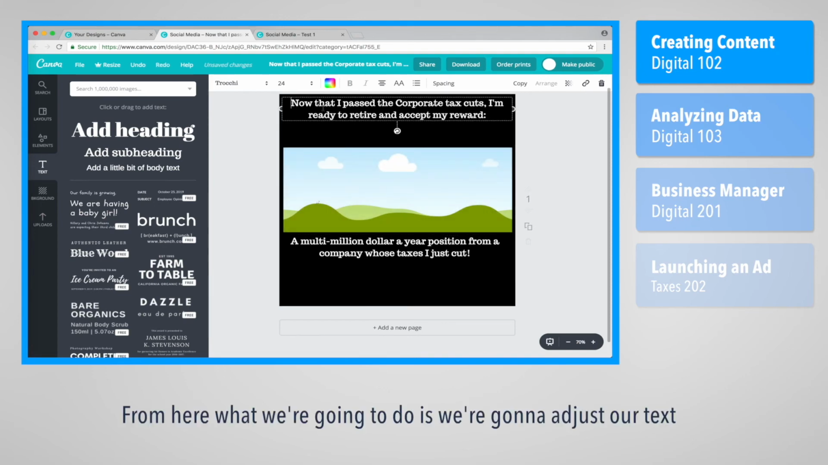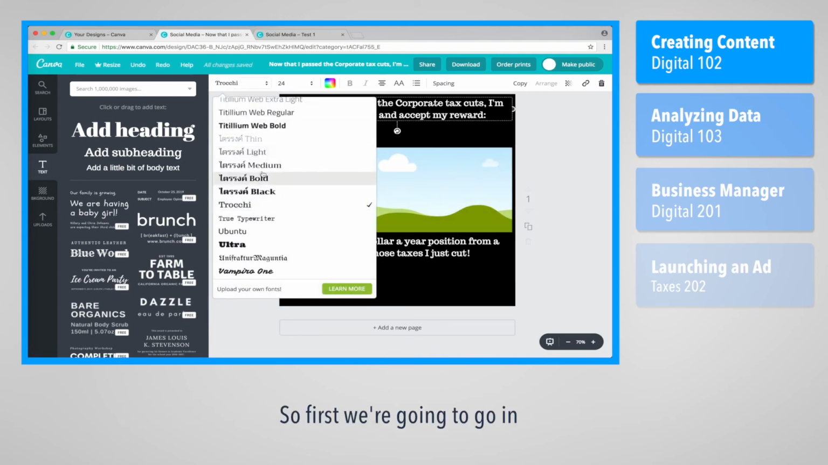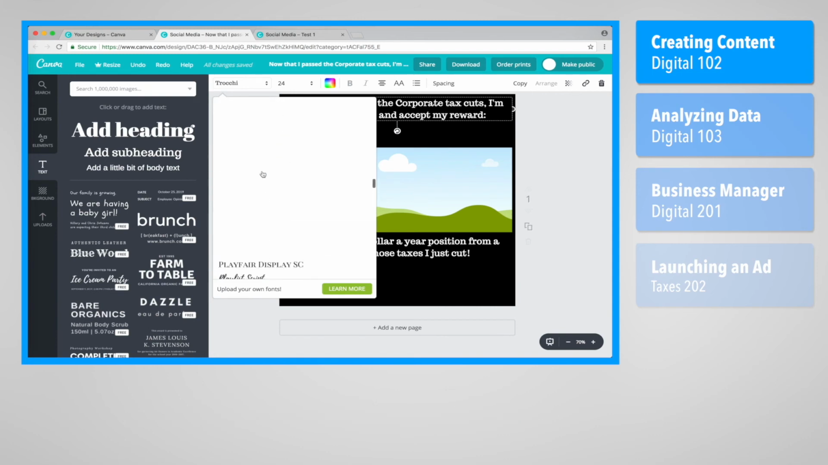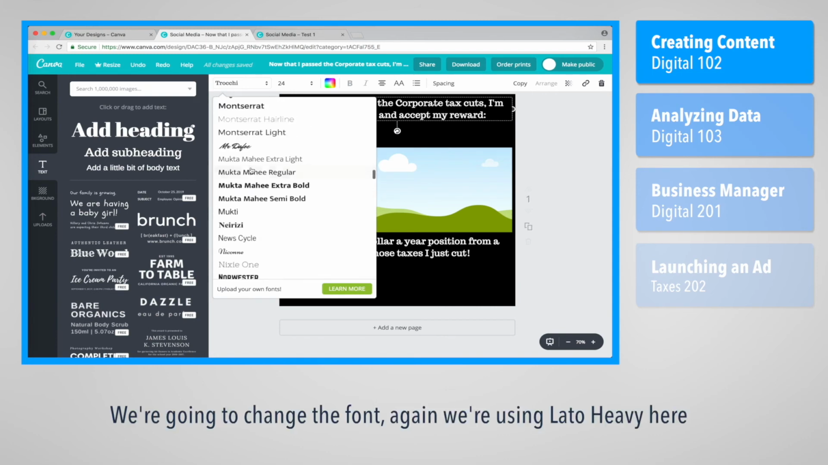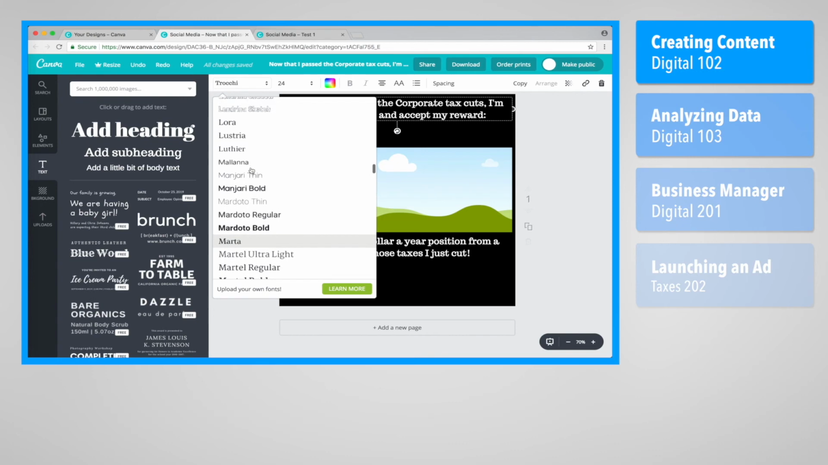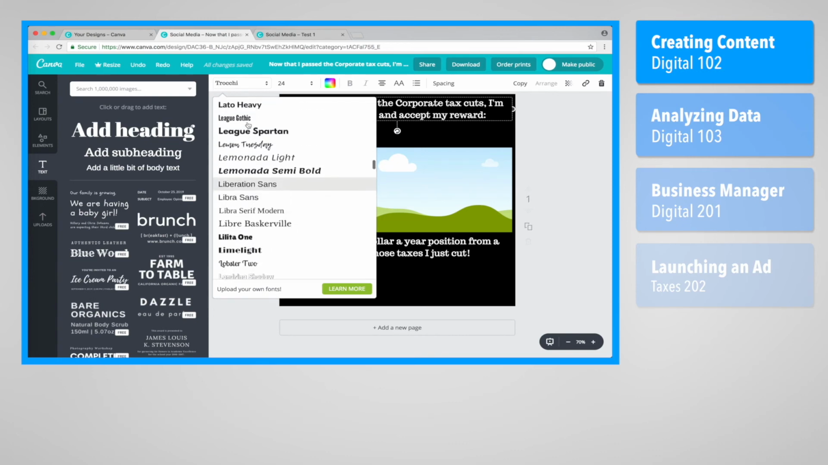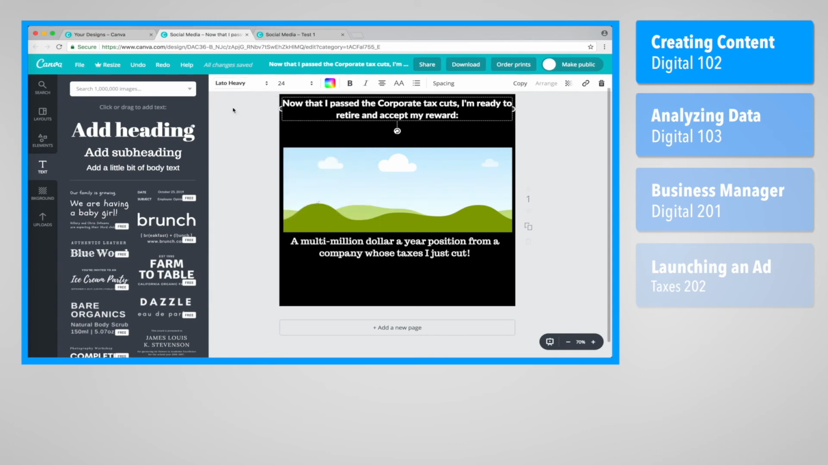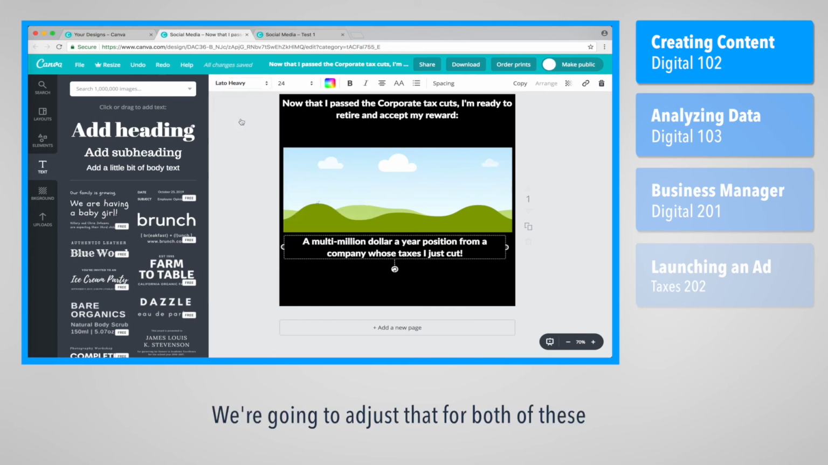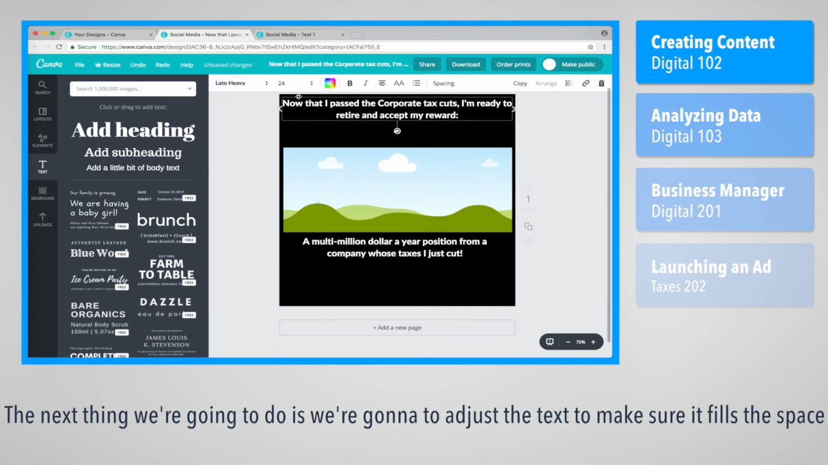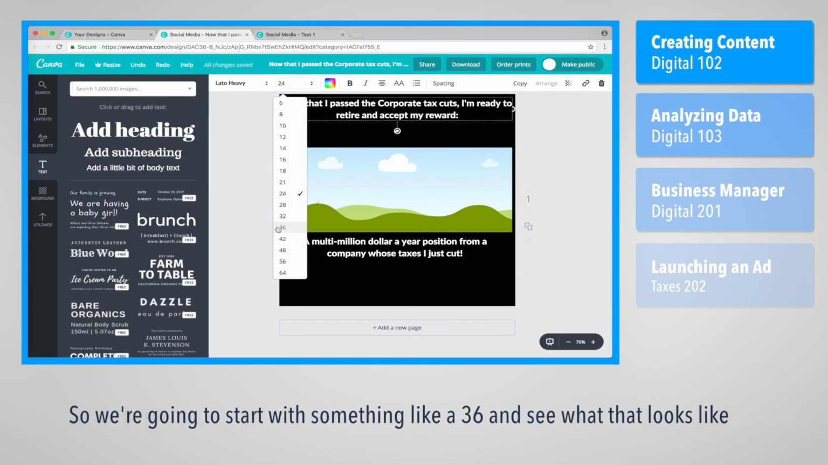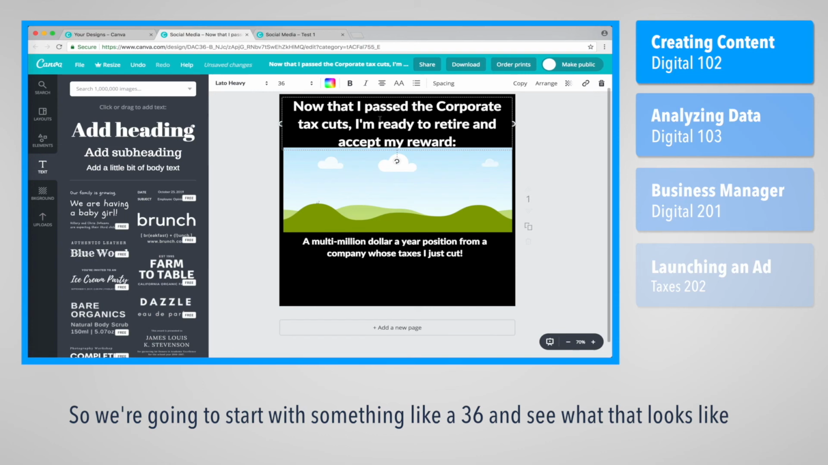All right, from here what we're going to do is adjust our text. So first we're going to go in and change the font. Again, we're using Lato Heavy here. Adjust that for both of these. The next thing we're going to do is adjust the text to make sure that it fills the space. So we're going to start with something like a 36 and see what that looks like.